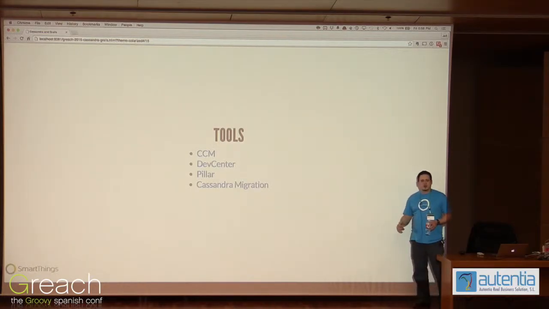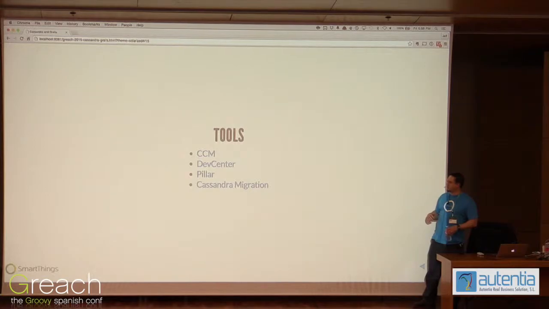DevCenter is from DataStax. It's just a visual query editor. It has a nice format for results. And then the last two are tools to manage your schema.